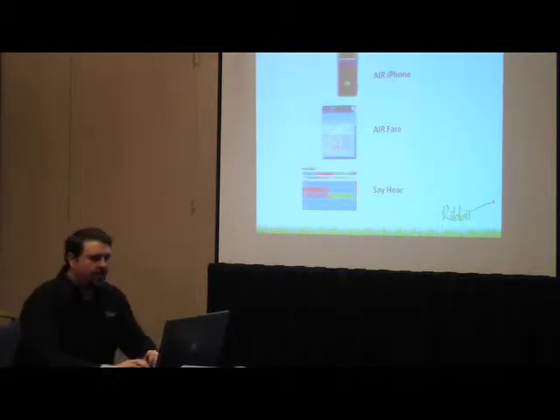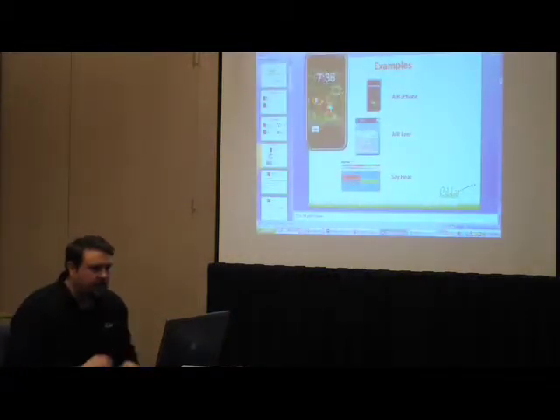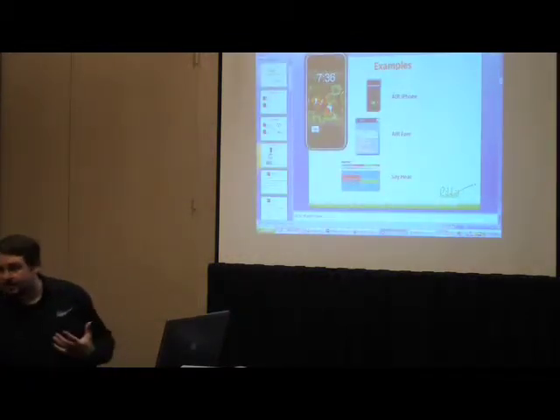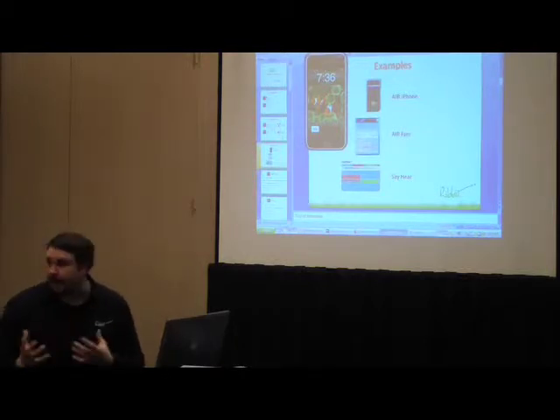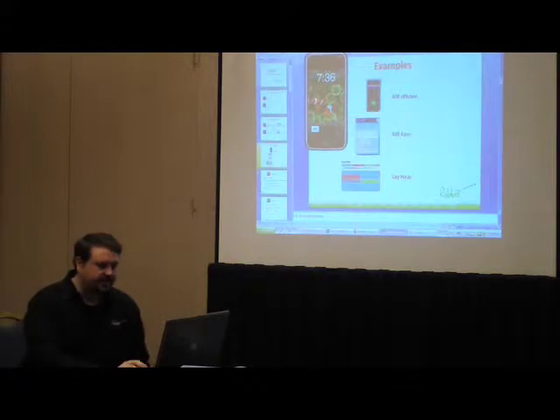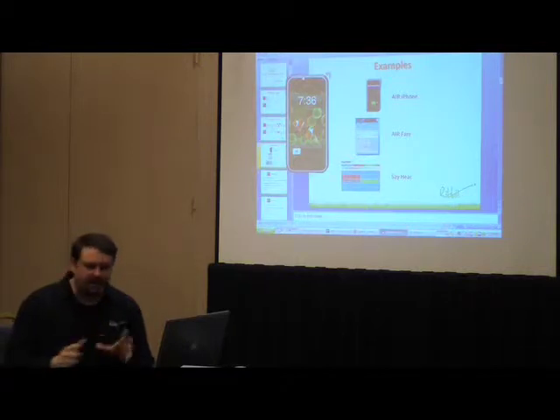I want to give you guys a couple examples of these. The first one we're going to do is an AIR iPhone. This was developed as a really cool, neat AIR application. As you can see, it looks just like an iPhone. It's got the full scanning. This is all done in Flex. We'll go ahead and slide to unlock.